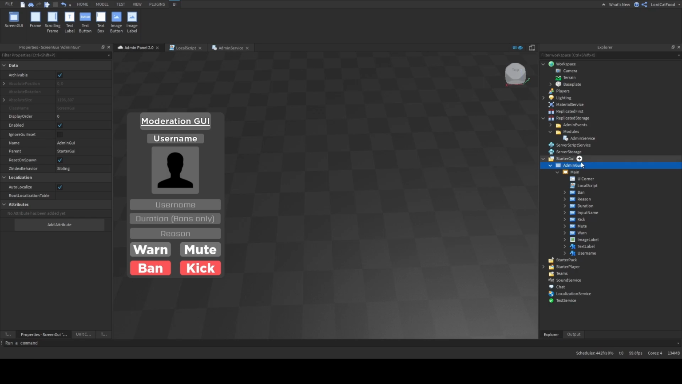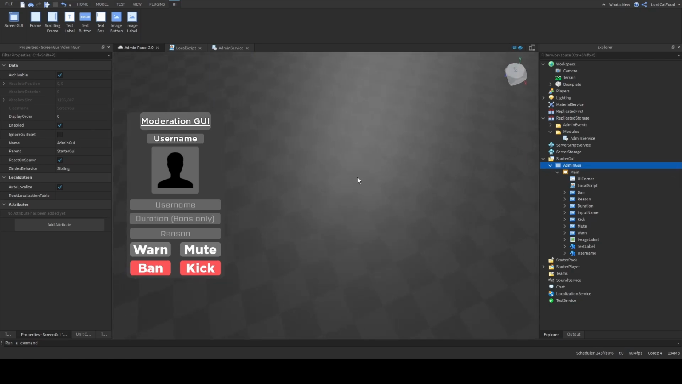But now that you've got your client-sided code done, and for the most part done, and we've got our module, GUI, and all of that, I will leave this GUI as an RBXM file in my description as a Google Drive link or a file dropper link.